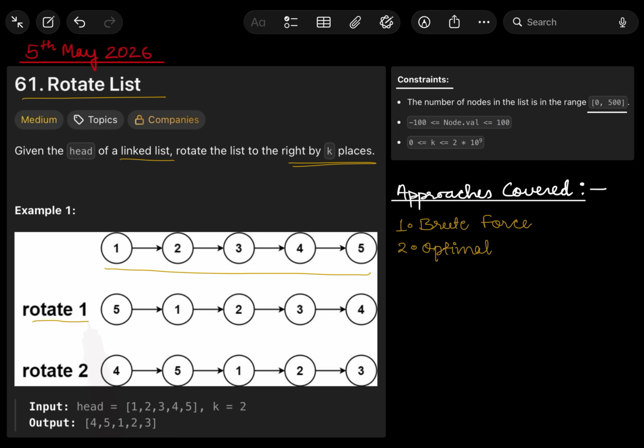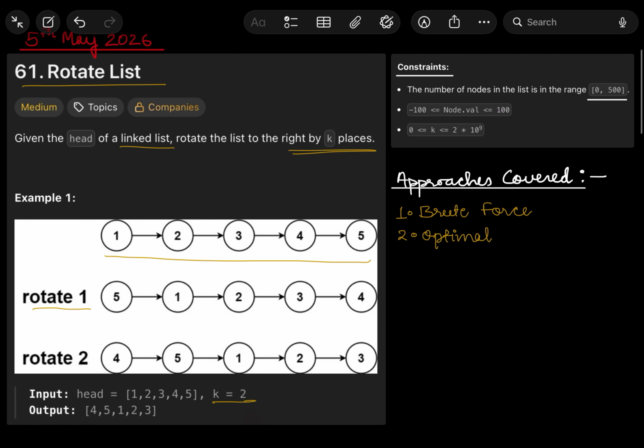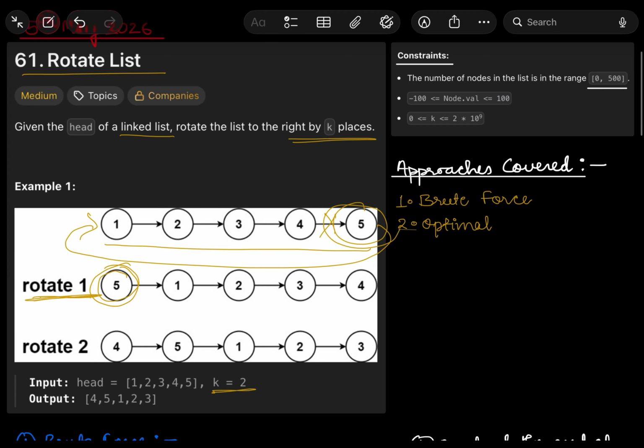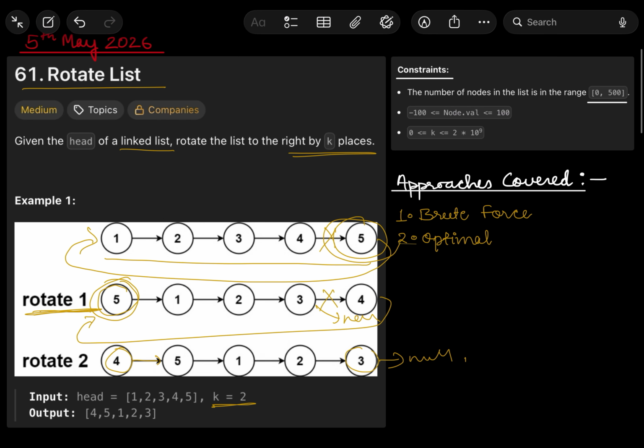If we rotate by 1, in this example k is 2. If we rotate this by 1 place, the 5 will come to the front side, and this node will be broken and attached here. So this is after the first rotation. Now if we do the second rotation, this node will break and attach to this one. So you see 4 is here, 5, and then so on, and after 3 this is null. Similarly above also.